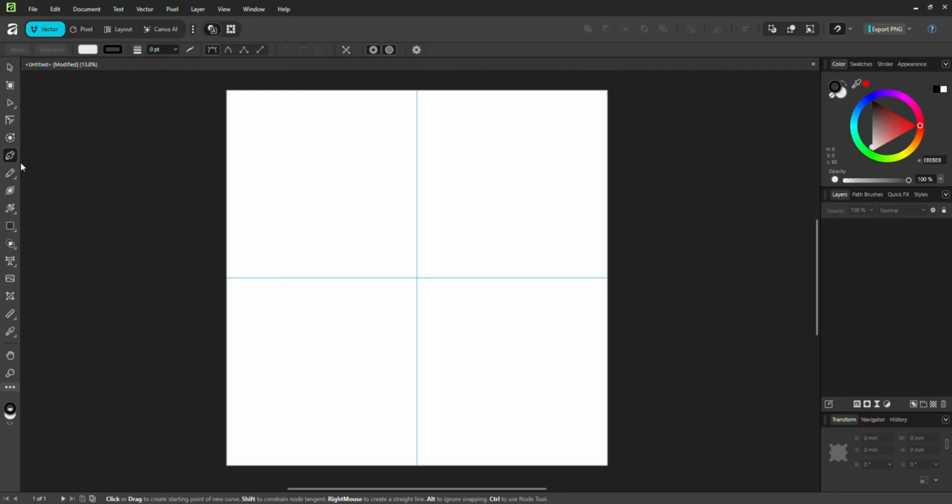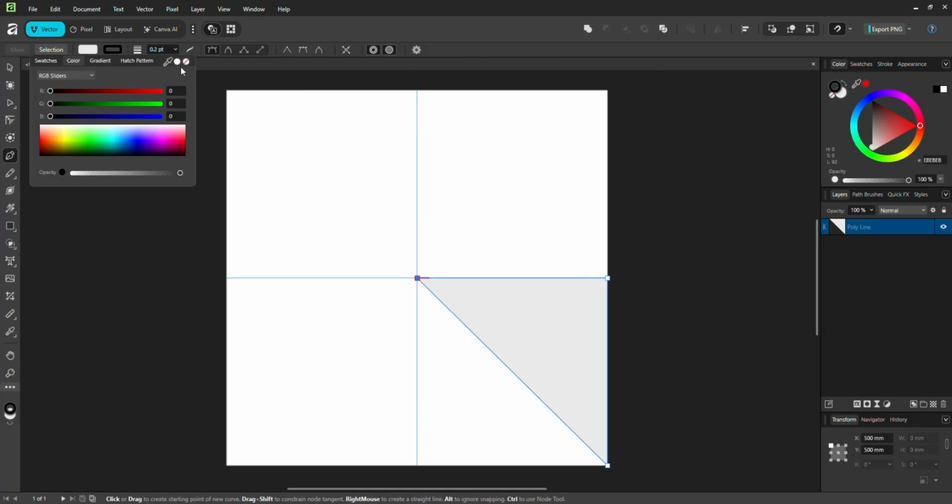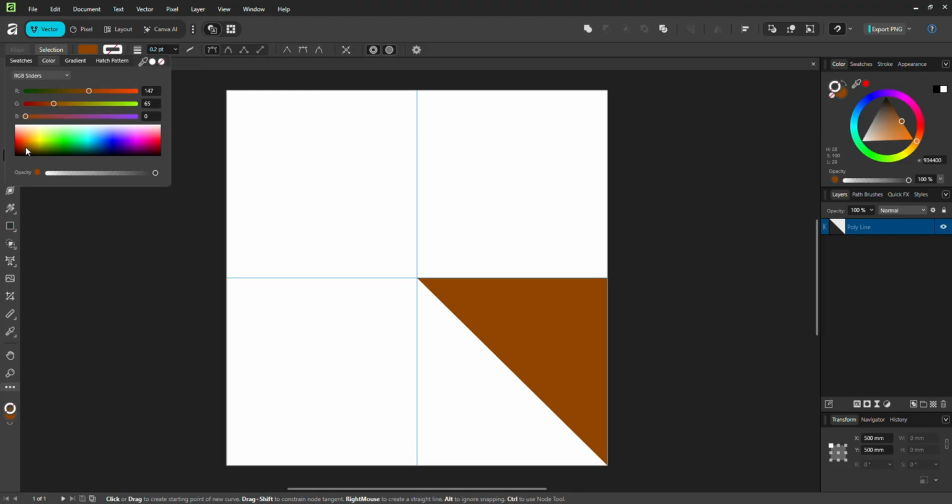Select the pen tool and draw a simple triangle. Set the stroke to none and choose any fill color you like.